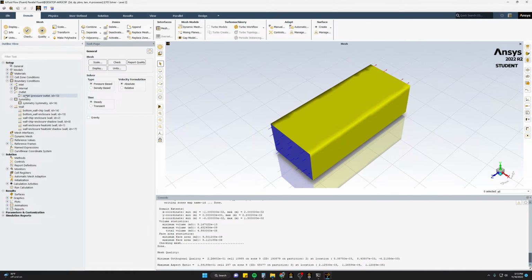For our outlet, it's going to default to a pressure outlet. We're going to go ahead and change that type to an outflow since we're just doing an open airflow environment. For symmetry here, the symmetry boundary condition, you don't have to do anything. It's just a kind of numerical setting, so we can leave that as is.